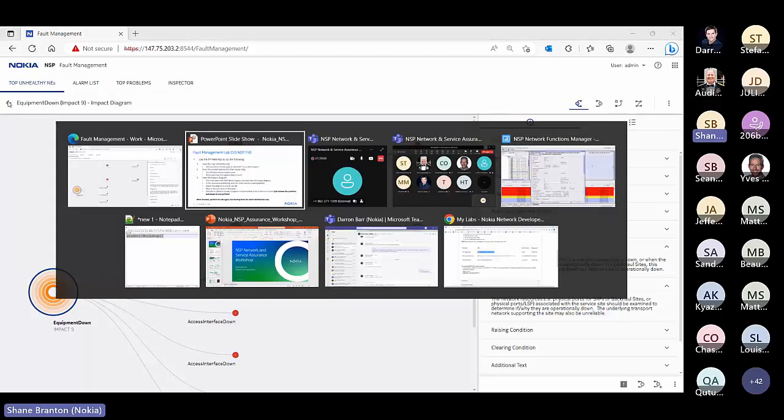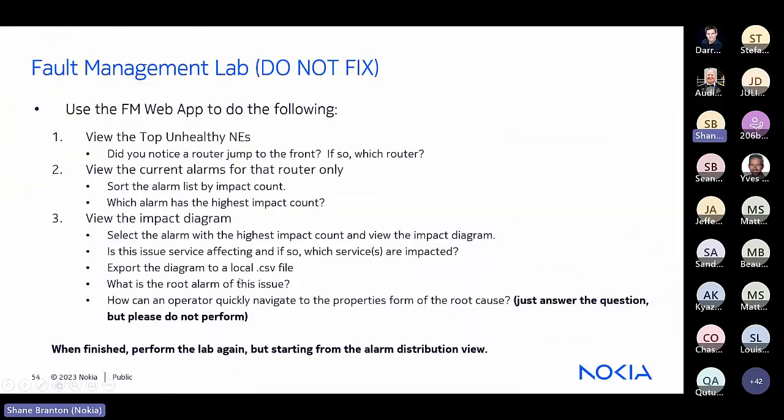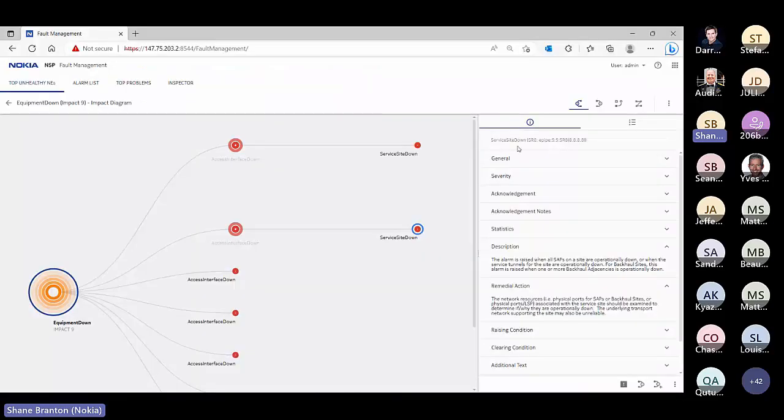Okay, let's go back to our lab. It says export the diagram to a local CSV file. Remember, this is great to keep, just in case something were to change, or to send forward. So if you didn't remember to export, over here to the right you could say export data to CSV, and that should have downloaded the CSV format for you, with the root cause alarm as the first entry and the impacting alarms as the other entries.